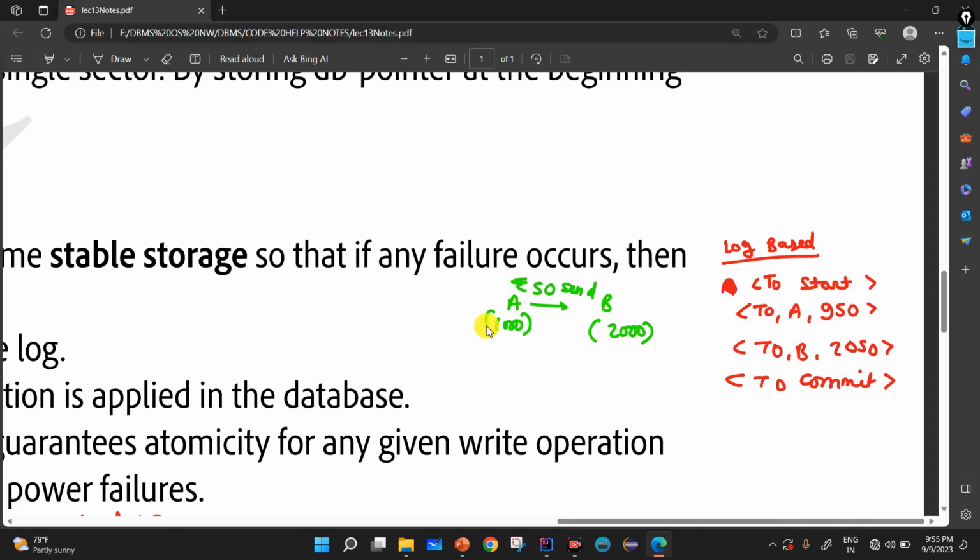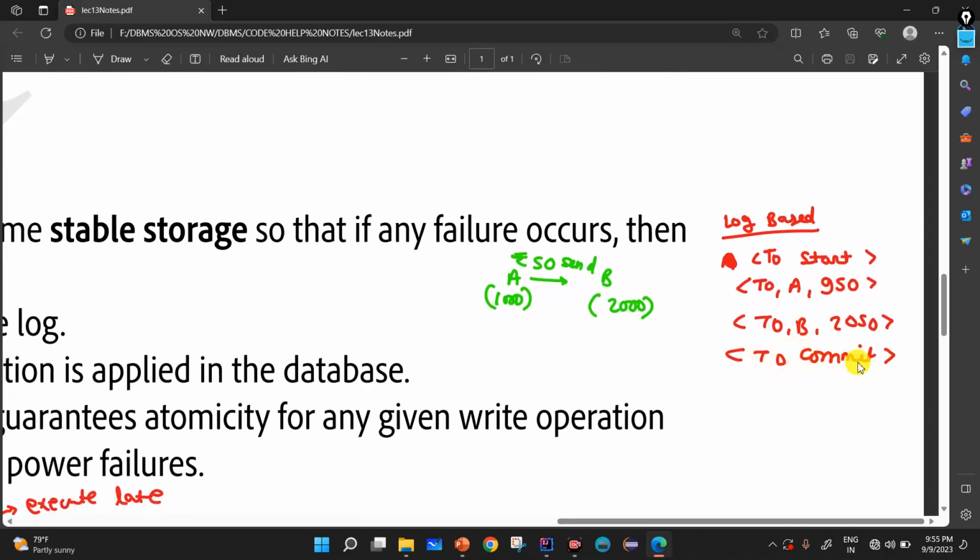Let's suppose A sends 50 rupees to B, and A initially has 1,000 rupees. So now A becomes 950, and the amount of B becomes 2,050 rupees. So 50 rupees is deducted from A's amount and added to B's amount. Okay, now it is committed. Once committed, what will happen?